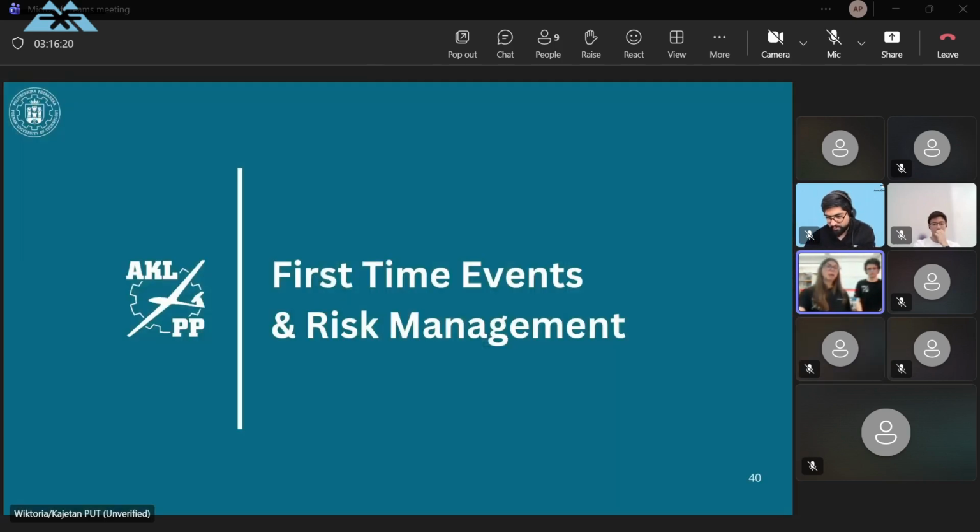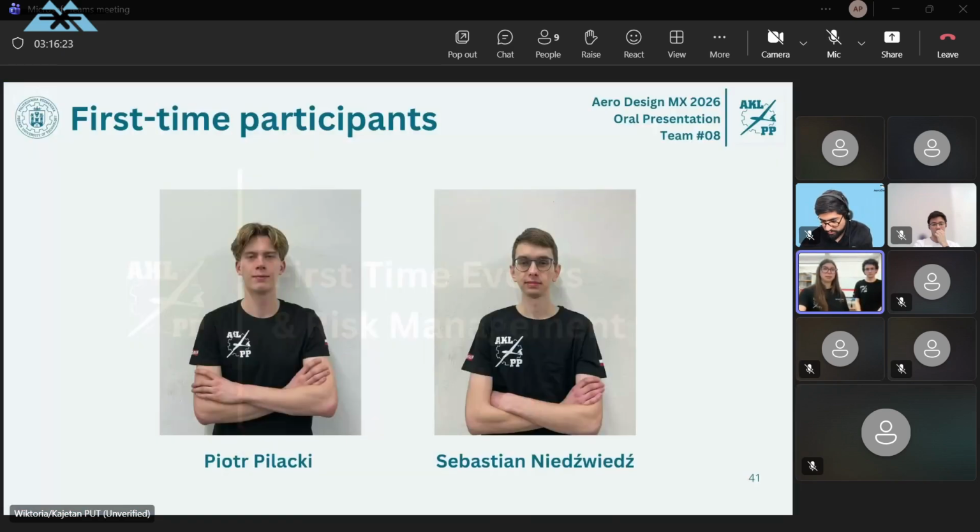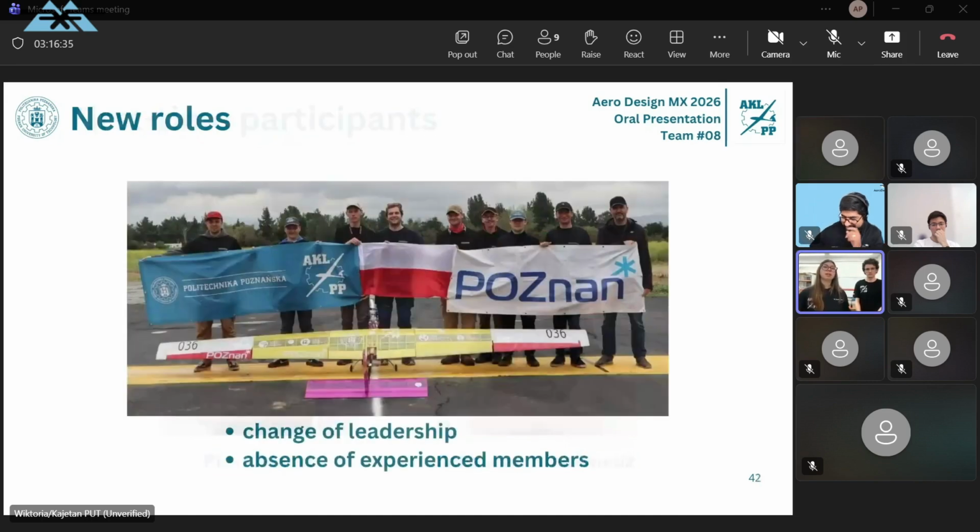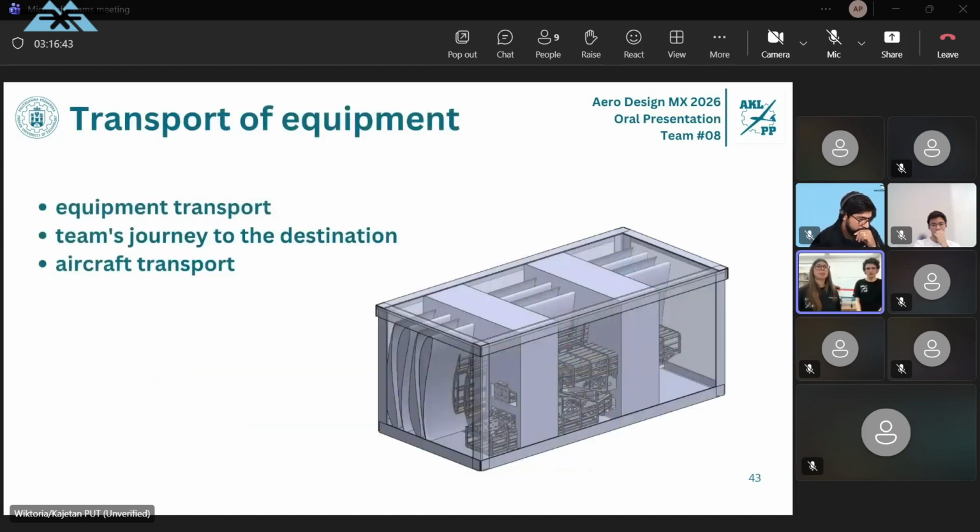Then we have first-time events and risk management. We have first-time participants, which is Piotrek and Sebastian. We want to make sure that they feel very good around us and that they will learn. Then we have new roles, because we had a change of leadership and we feel the absence of experienced members. And here's something about transport and equipment.